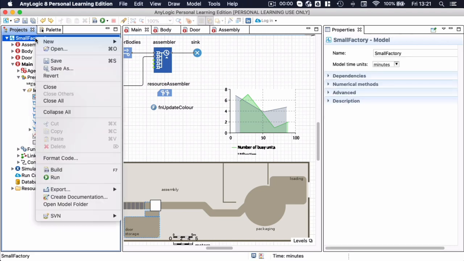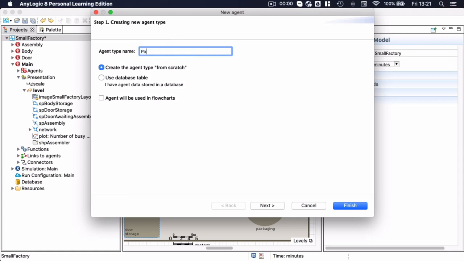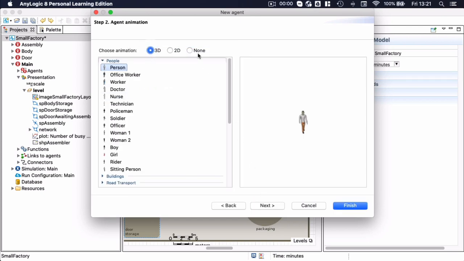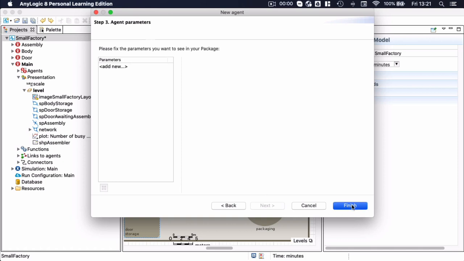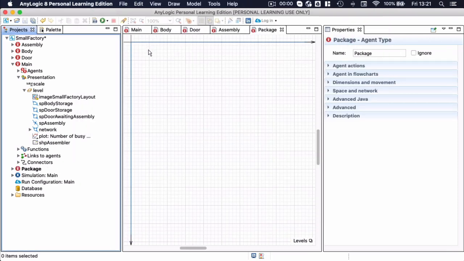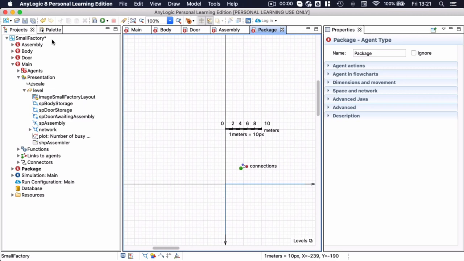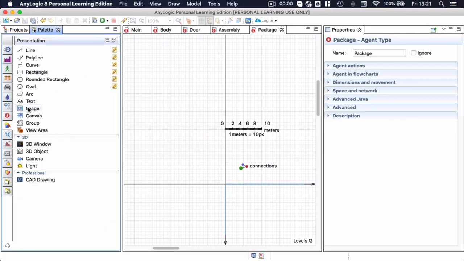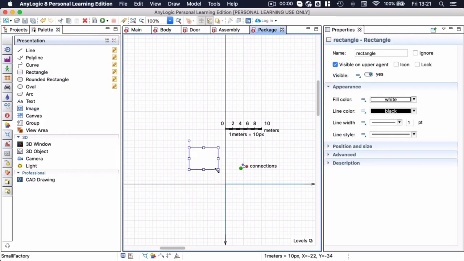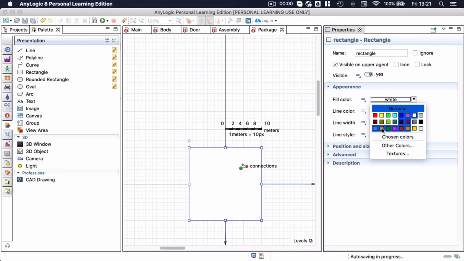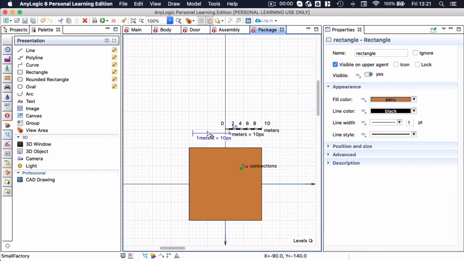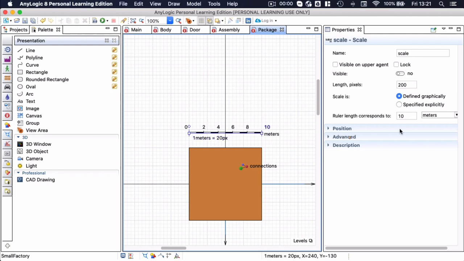I'm going to go to the small factory, right-click, new agent type, and the first one will be a package that I will create from scratch, use it in the flowchart as a normal agent or entity. I don't want any animation, no parameters, and finish. I'm going to draw my package as a rectangle. That will just be colored in brown, and it will be roughly the same size. Let's make it slightly larger.